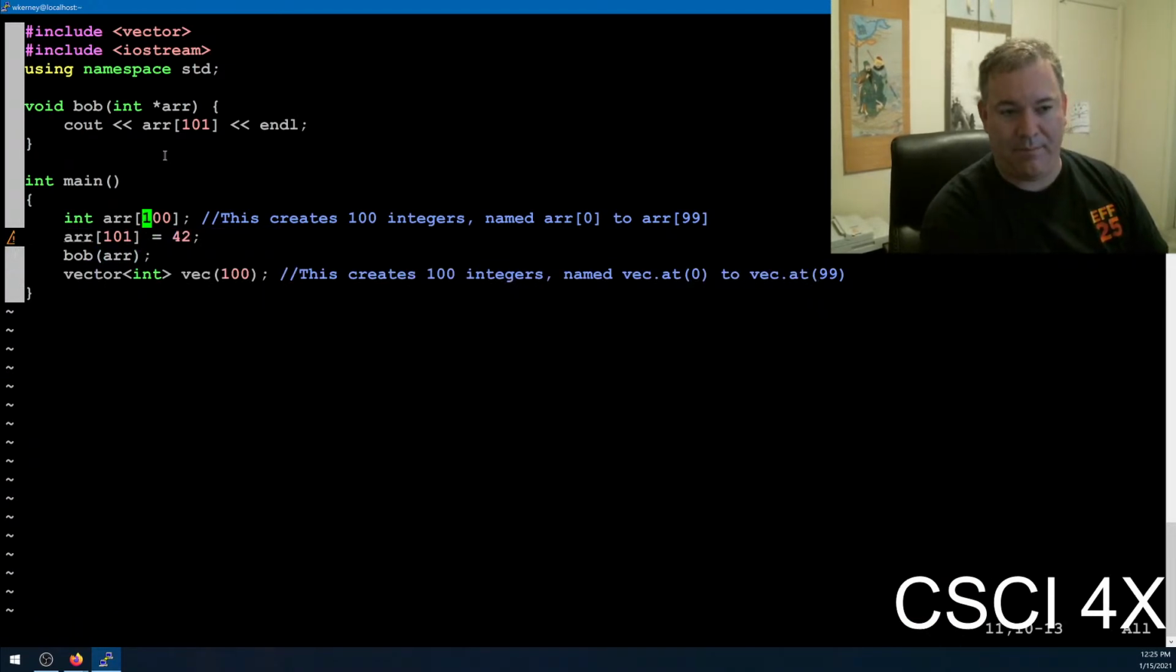So arrays are basically, behind the scenes, just a pointer. They're just a memory address. An array is just a pointer to the first element of this chunk of memory. And so when you pass it to a function, it's really just a pointer, and you don't know how big this array is, right?